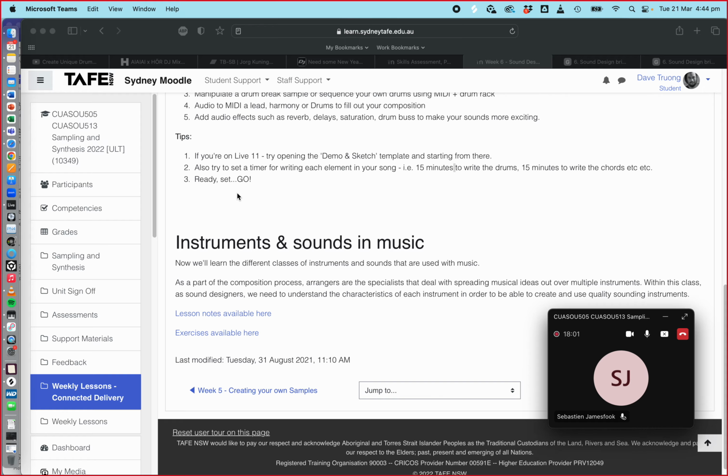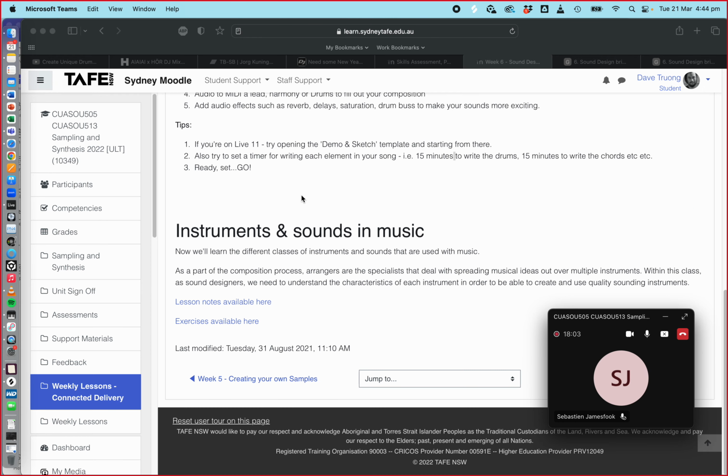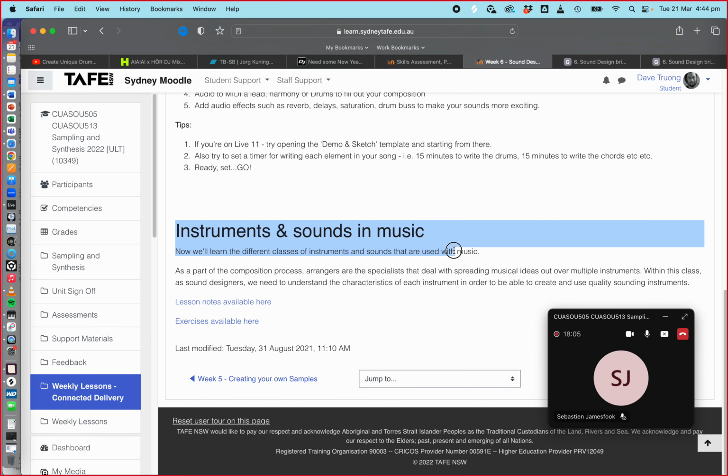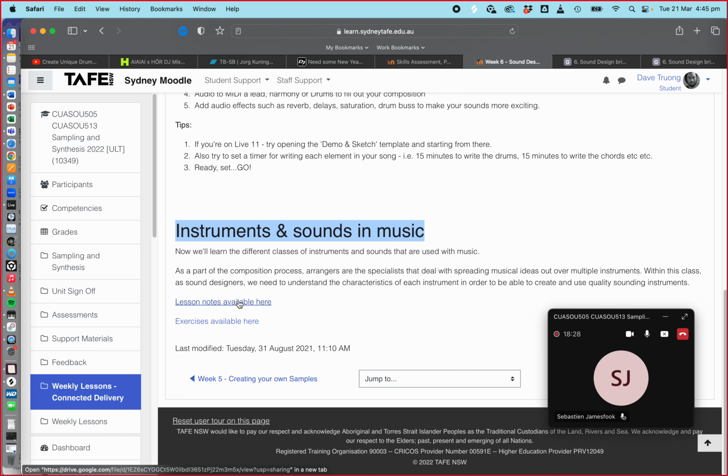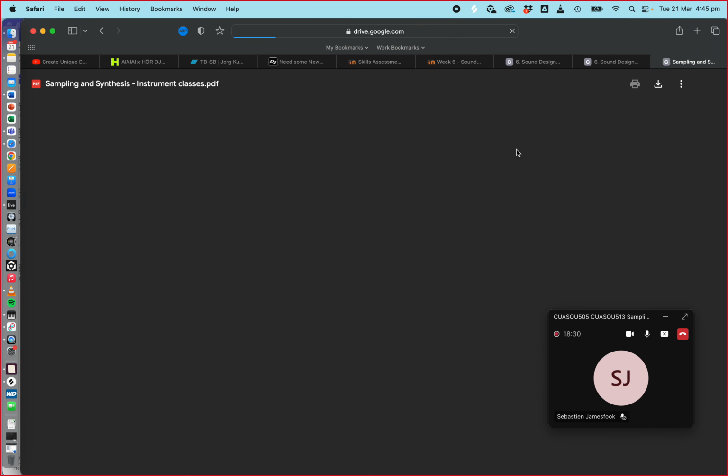Now, I don't want to spend too much time on that. I really want to get to this component here. Instruments and sounds in music. We'll learn the different classes of instruments and sounds that are used with music. As part of the composition process, arrangers are the specialists that deal with spreading musical ideas over multiple instruments. Within this class, as sound designers, we need to understand the characteristics of each instrument in order to be able to create and use quality sounding instruments. Let's have a look.